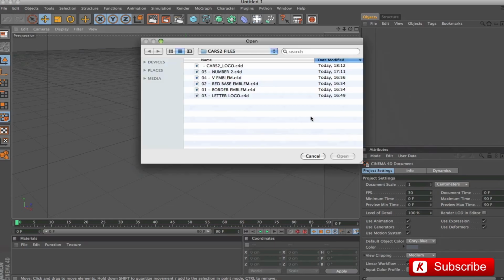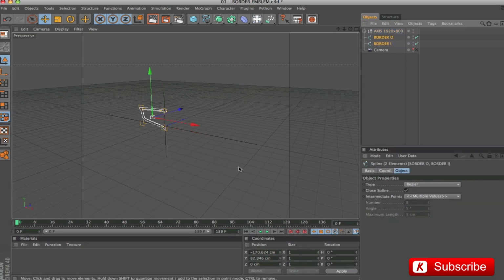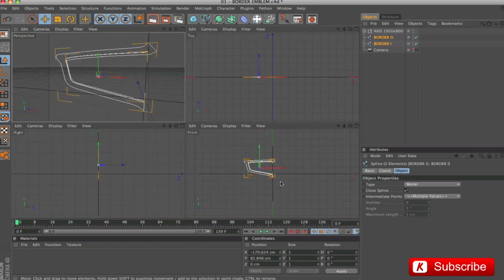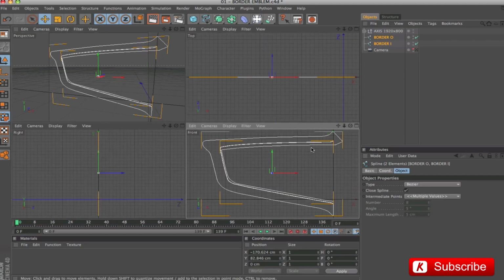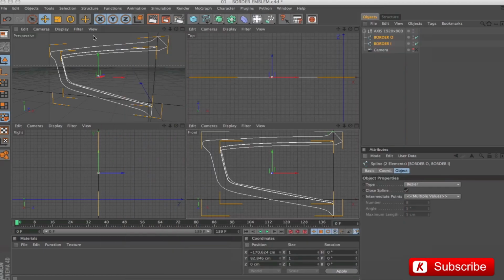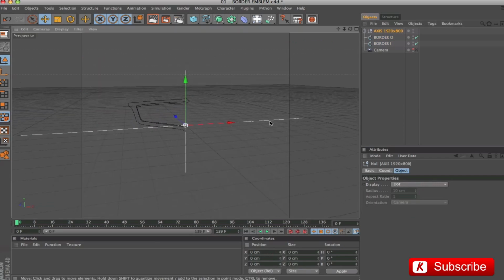Open the folder Cars 2 files, and open the file border emblem. As we can see, it is composed of two paths, one inside and one outside. We will make half of the chisel bevel, then we apply the symmetry tool. On all files we find the axis as a reference for the correct positioning of the camera.